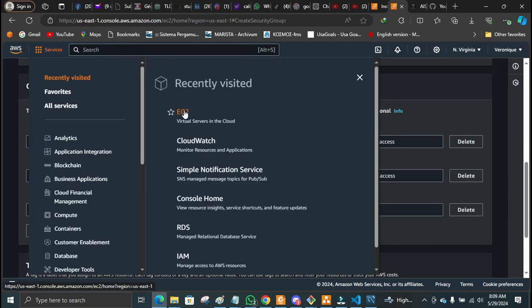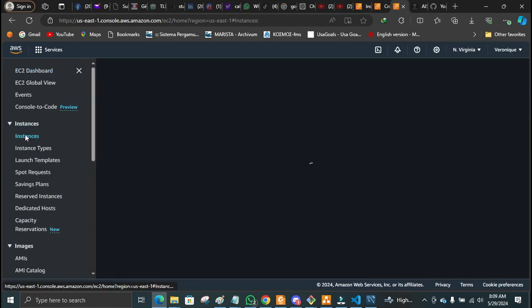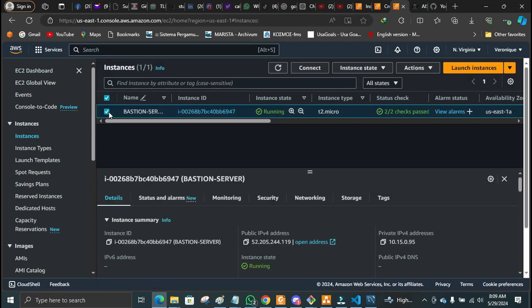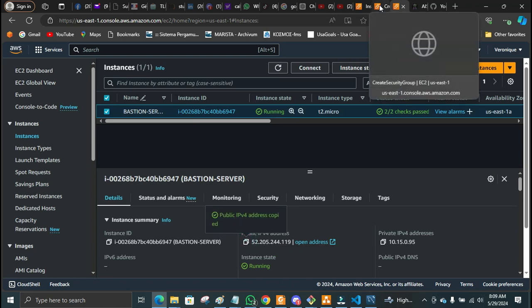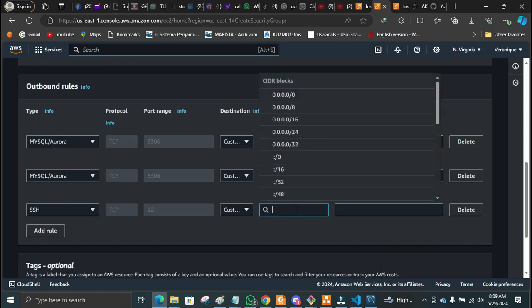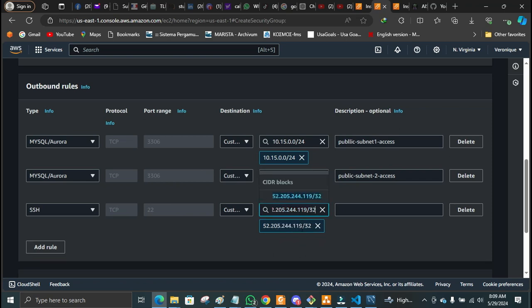Let's go to EC2, and then we copy the IP address of our bastion. This is the address of our bastion. Now we come back here, we put the IP of our bastion, and then we say /32. So only our bastion will be capable of having SSH access to our DB.